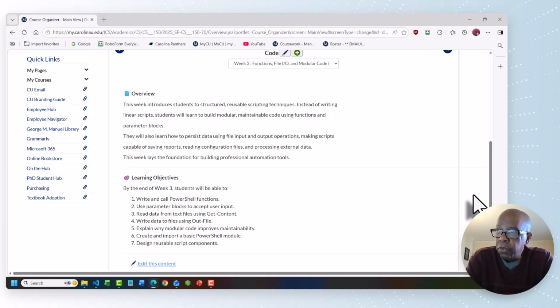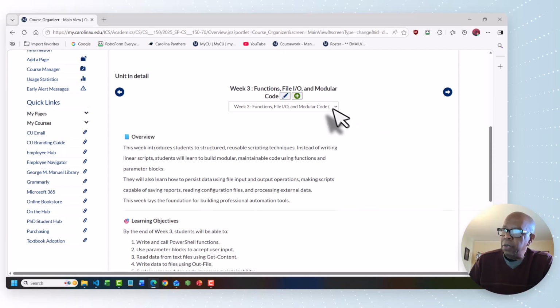Our learning objectives during week 3: write and call PowerShell functions, use parameter blocks to accept user input, read data from text files using Get-Content, write data files using Out-File, and explain why modular code improves maintainability. Create and import basic PowerShell modules, and design reusable script components. So again, we basically are moving each week into more and more detail in how we're going to be using PowerShell.